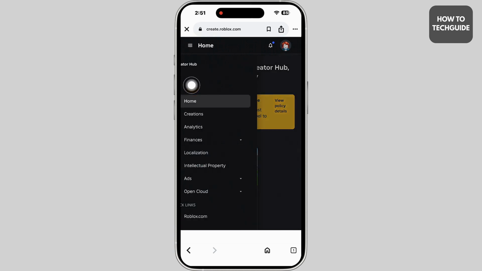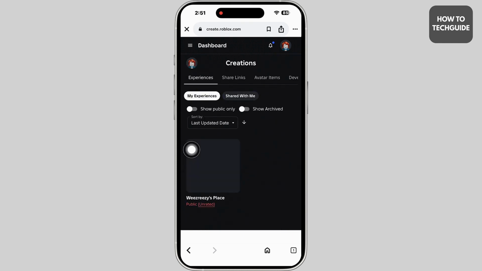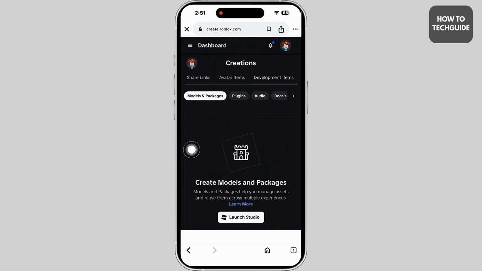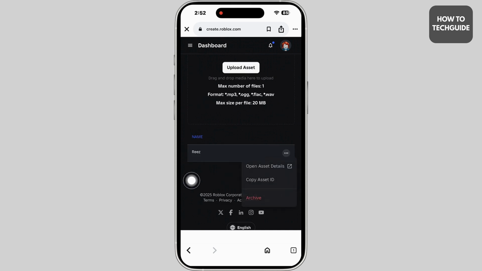Now at the top left, you're going to find 3 bars. Click on that. Then head over to the option Creations. Now here you're going to find different tab. Navigate to the tab Developmental Tools, or you can click on 3 bars again and select the option Store. Under that, you're going to find the option of Audio. Click on that. This is where you will find all sound effects and music tracks.